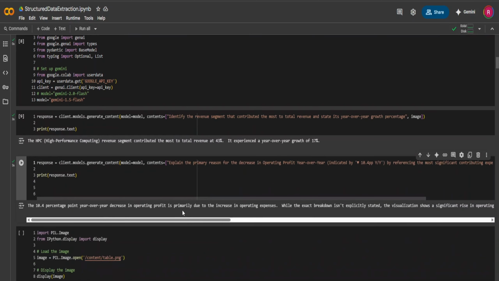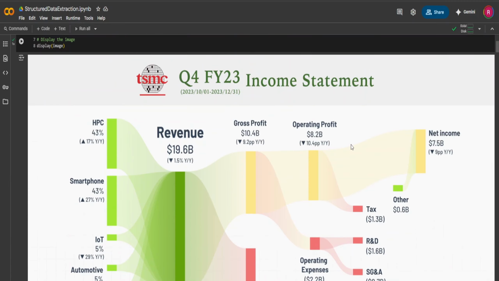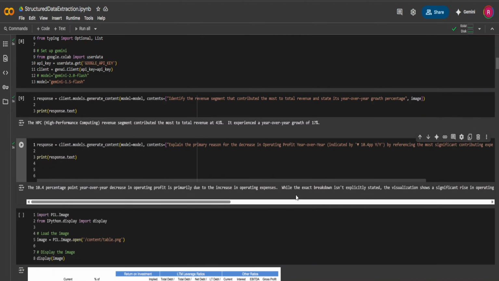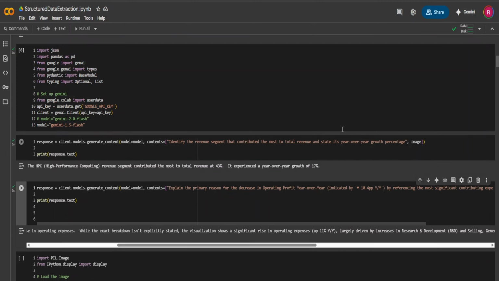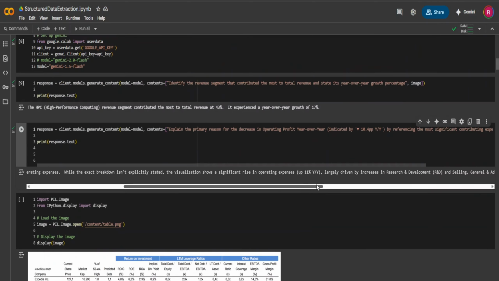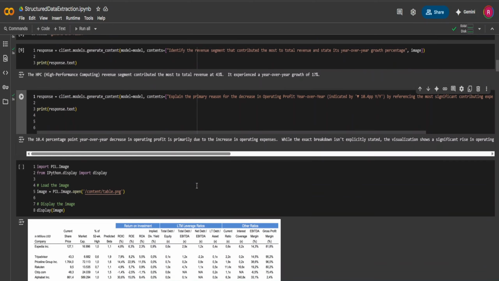Year-over-year decrease in the operating profit is primarily due to the increase in operating expenses. While the exact breakdown isn't explicitly stated, the visualization shows a significant rise in operating expenses. That is correct. So 11% increase year over year. Okay, and selling and general expenses. Okay, although revenue decreased slightly. Okay, this is correct as per the diagram, as per the image.